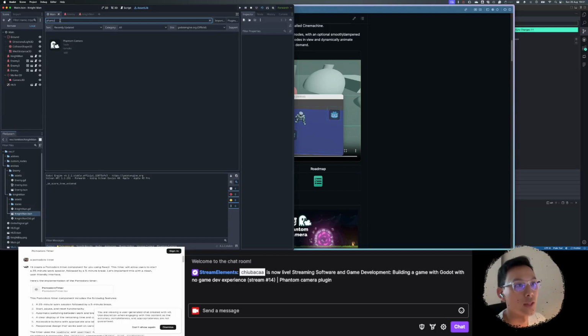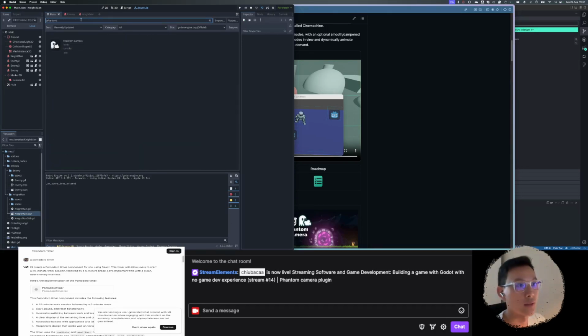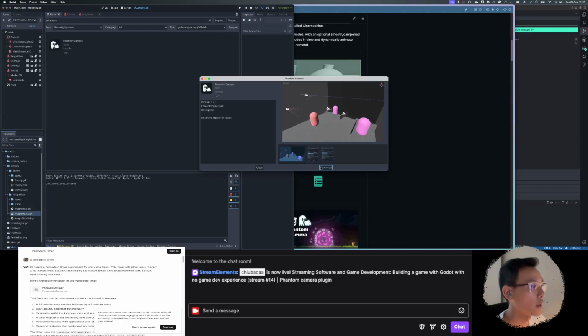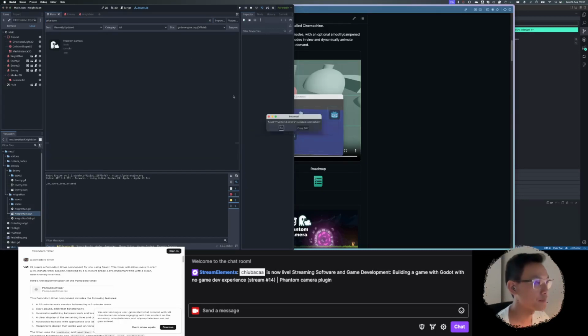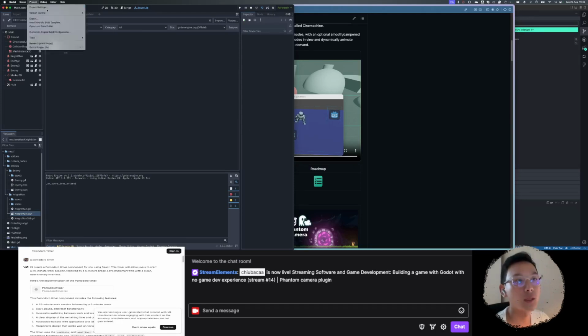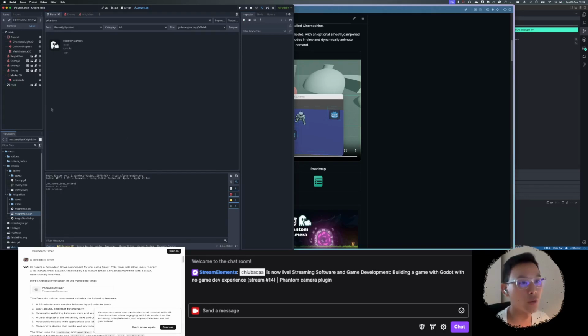First, you've got to look for Phantom Camera inside the asset lib. So literally just start typing in Phantom. It's the very first one. We download that. We're going to install that. Okie dokie. And then the next thing we need to do is go into project settings and enable Phantom Camera. It's already enabled in my project. So you just check that and it's on.